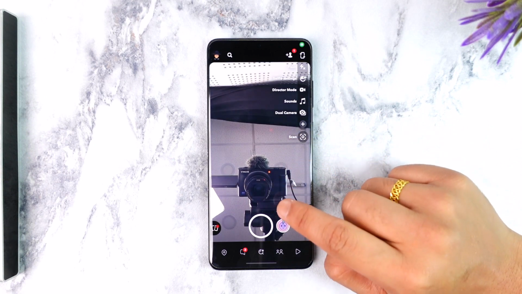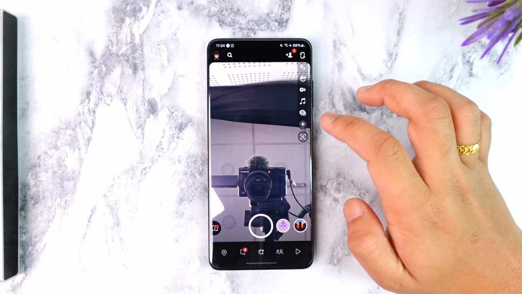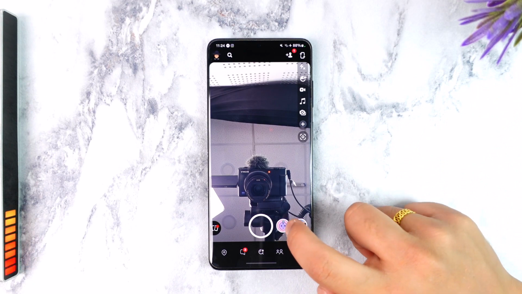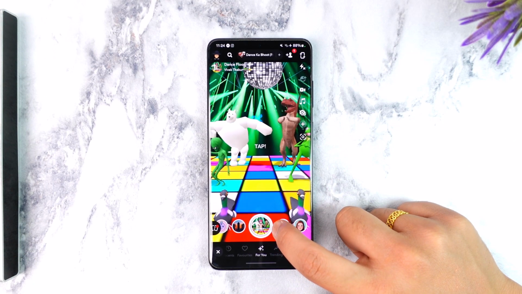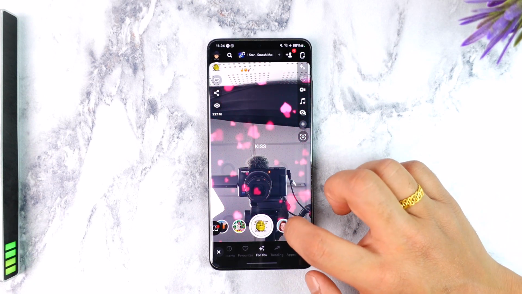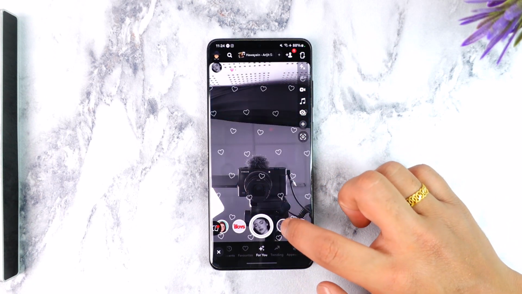When you open Snapchat and you want to take a snap, this is the plain interface without any filters. But if you want to use filters, you can simply swipe through all of these filters that you would be able to find over here. So depending upon which filter you might want, you can select that.